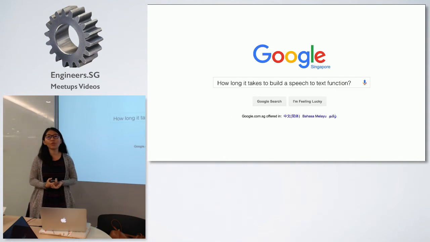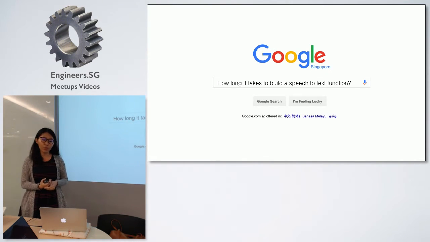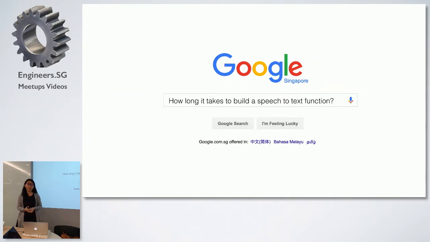So why do we want to use API? I tried to search Google for how long it takes to actually build a speech to text function, if let's say you want to use it in your own application. What is being commented by people is: actually, don't do it. Don't reinvent the wheel. It actually requires a pool of very talented engineers. It requires a lot of time, a lot of energy.